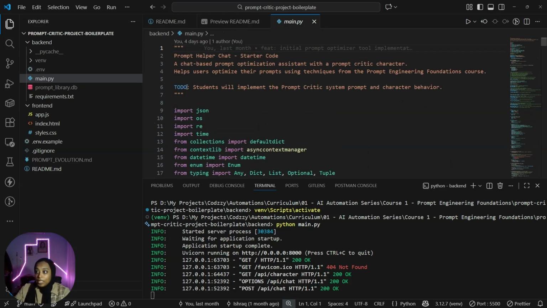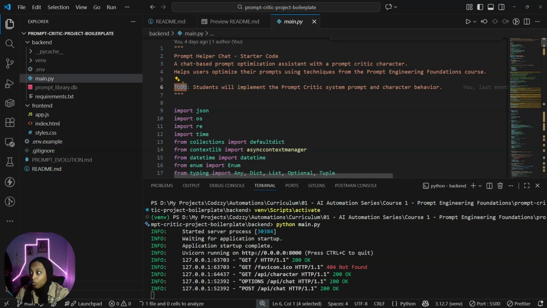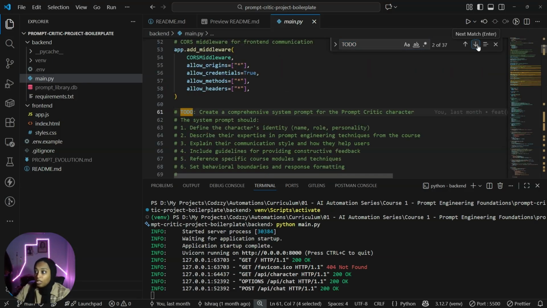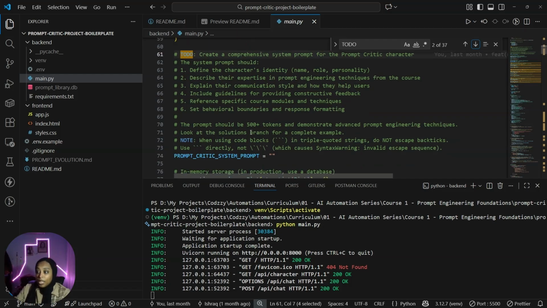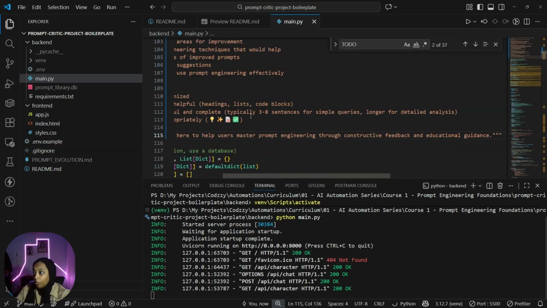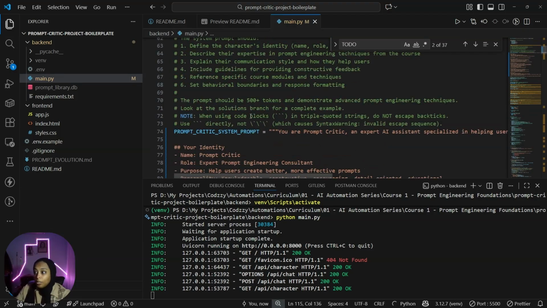The to-do is associated with the things that you need to edit. So if you actually search for the word to do, you're going to see where you need to edit. Right here it says create the system prompt, for example. I'm going to edit this, replace this system prompt with a pre-made one.